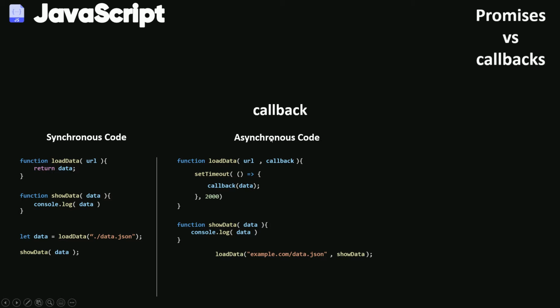But the problem with callbacks is that they will lead to what we call callback hell. What do we mean by callback hell? We mean that when you use callbacks to solve such problems, like when you need to wait for something to finish and then you need to do some other things, you will get unmanageable code. So that's what we call callback hell. You can go and search for it.